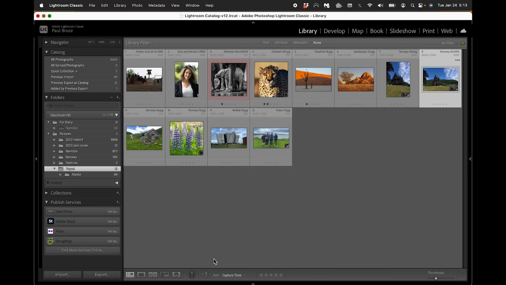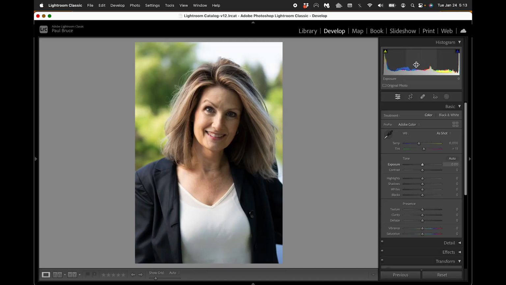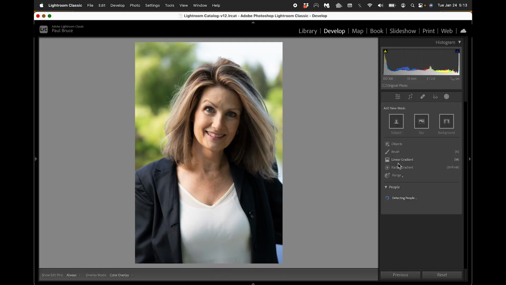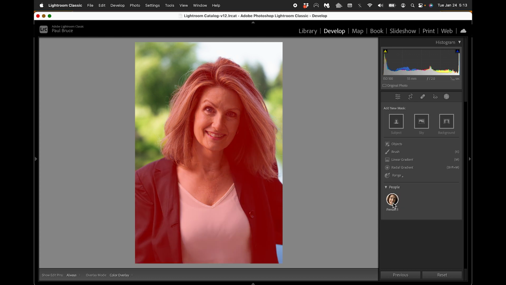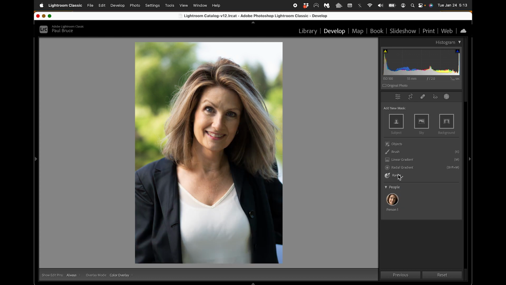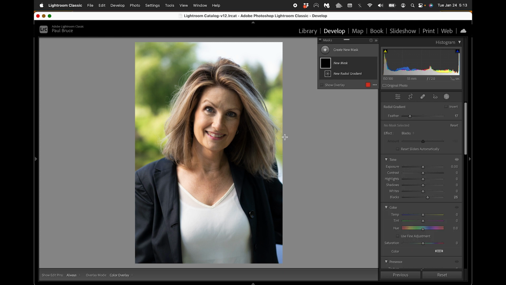Okay, let's try the last tool, which is the radial gradient. And you can see it automatically found that person too. But let's do a radial gradient. This is good for vignettes maybe, or you could select, actually if you wanted to, you could just select the eyes or the mouth. But let's start with maybe a vignette.